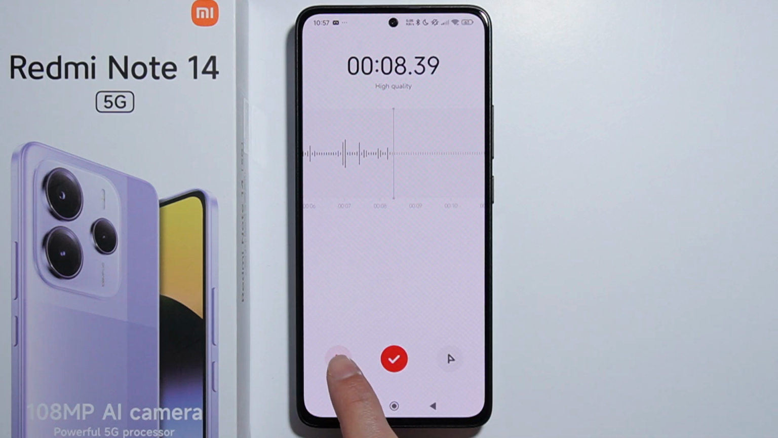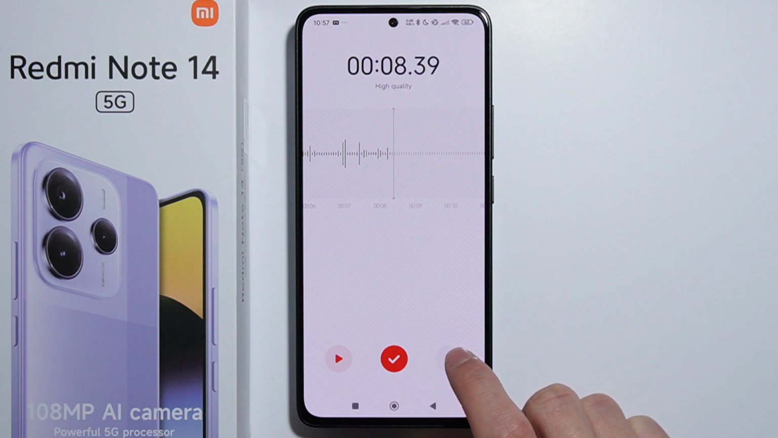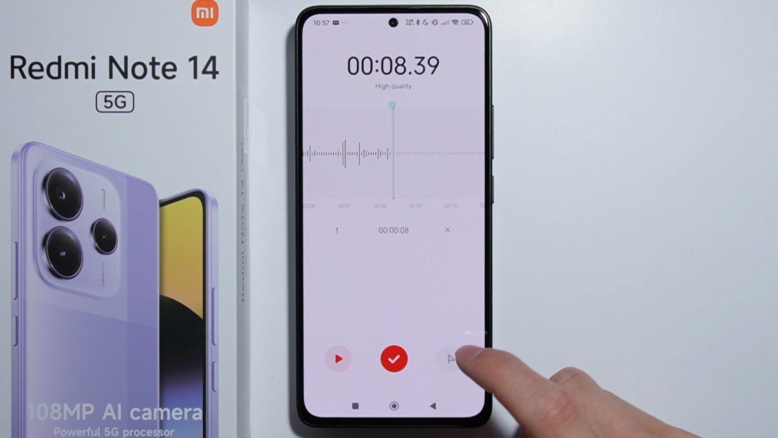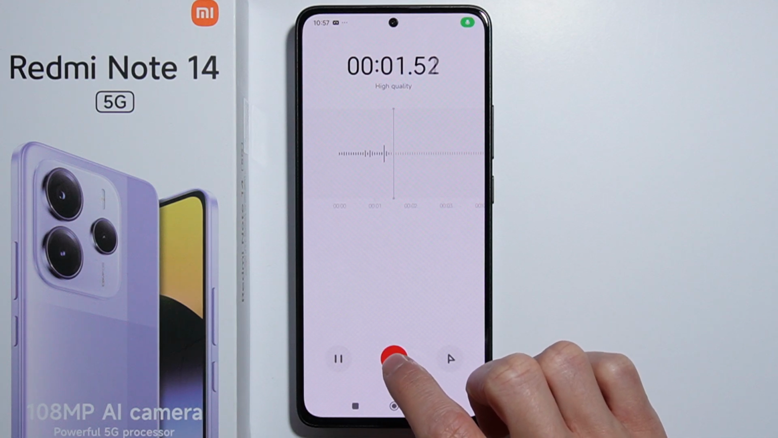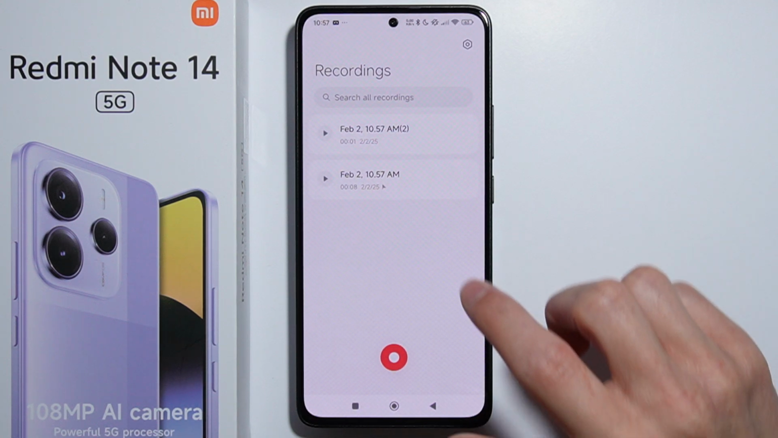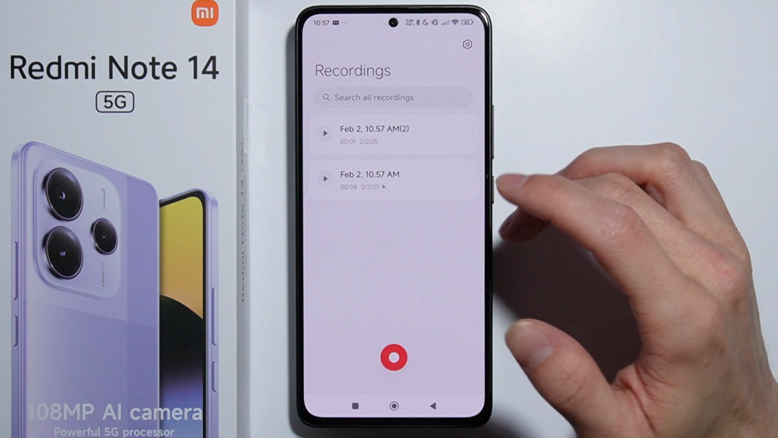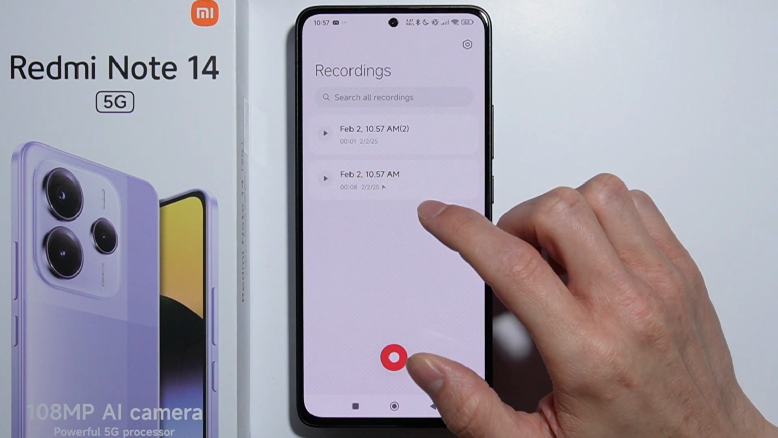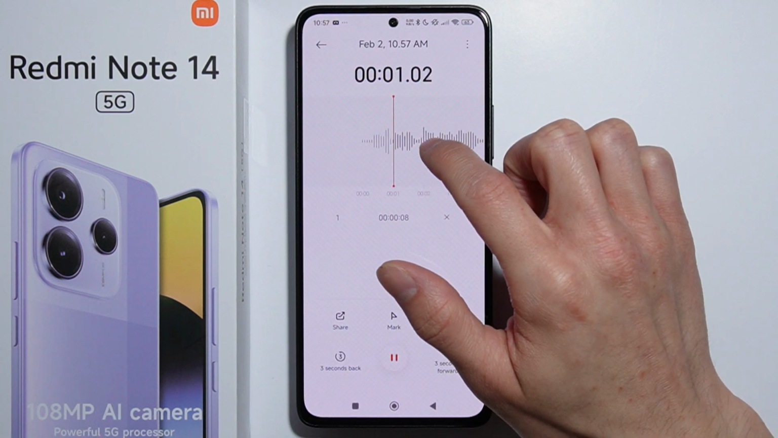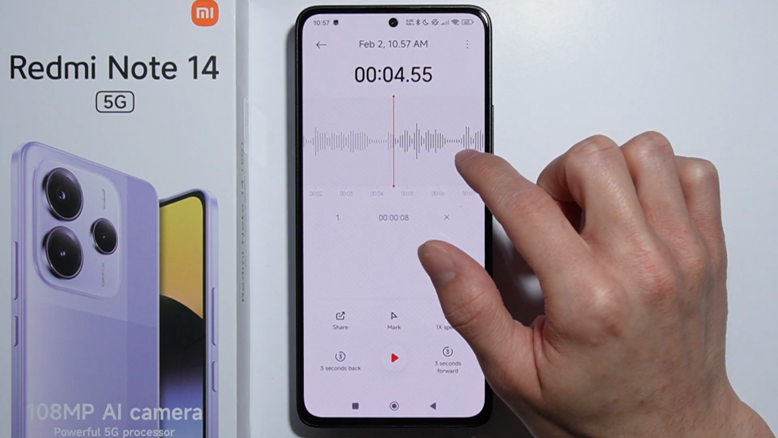You can continue recording, and right here you can mark important moment in your recording, and by pressing this check mark right here, you save your recording. And as you can see, here are the saved recordings. You press on the recording to have the preview, and yeah, right, that's the recording.